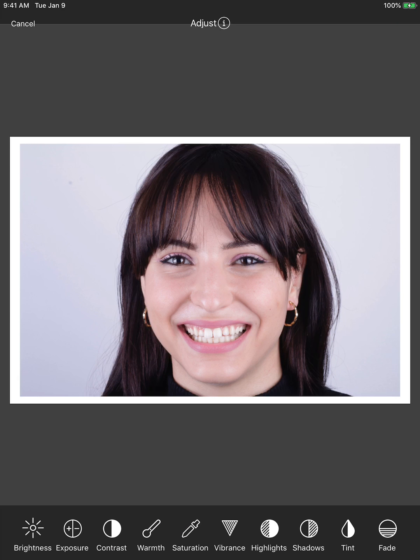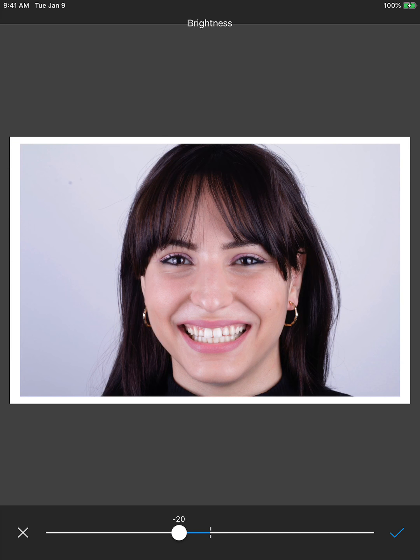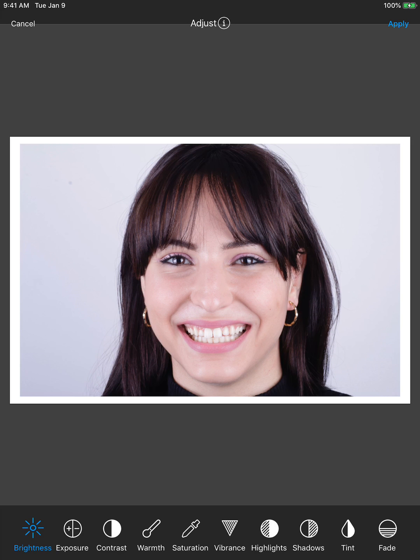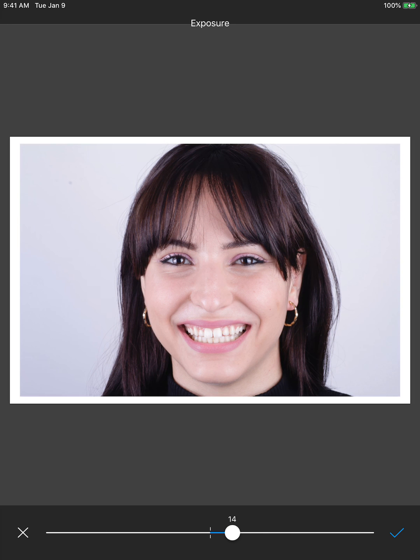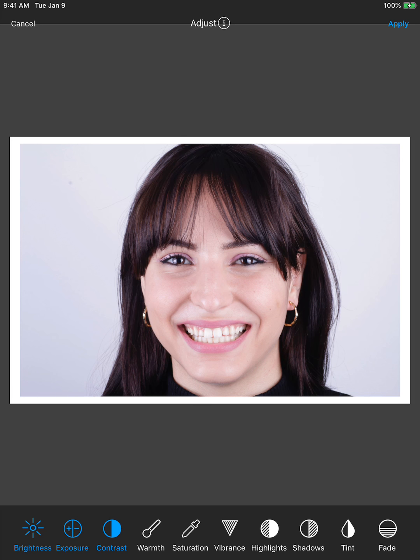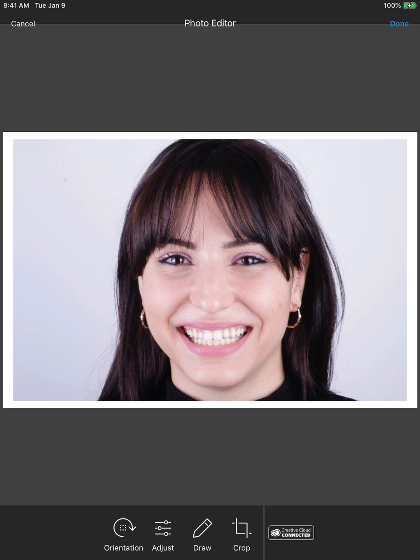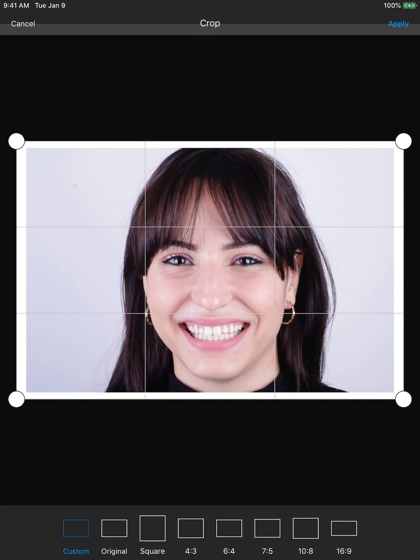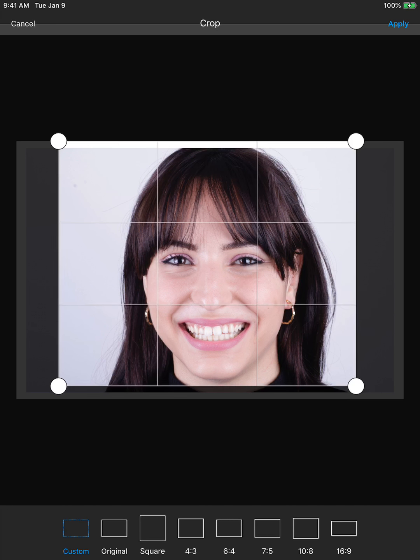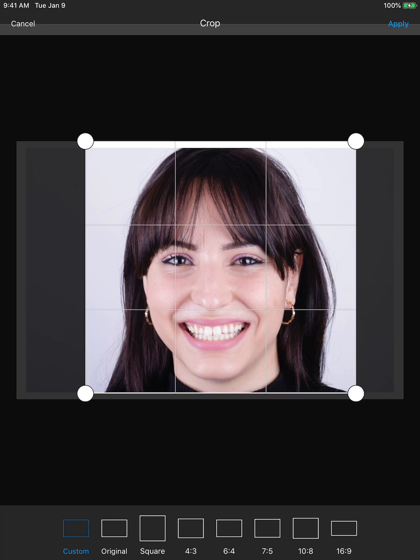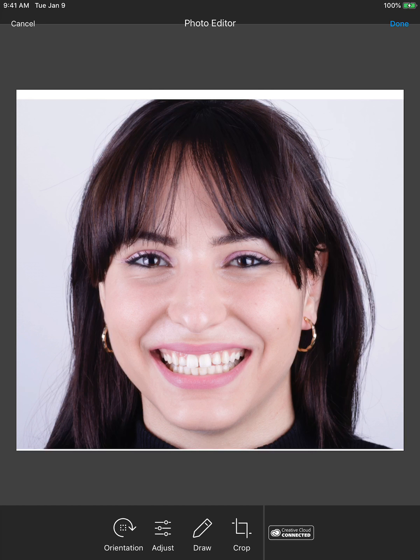Then you can adjust the brightness of the picture. You can adjust the exposure, the contrast, and any of these adjustments can be done. Also, you can crop the picture if it's too far away from the camera.